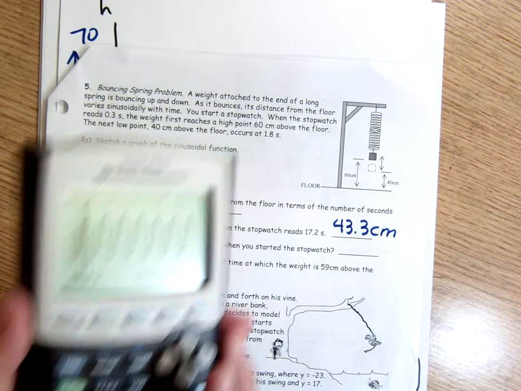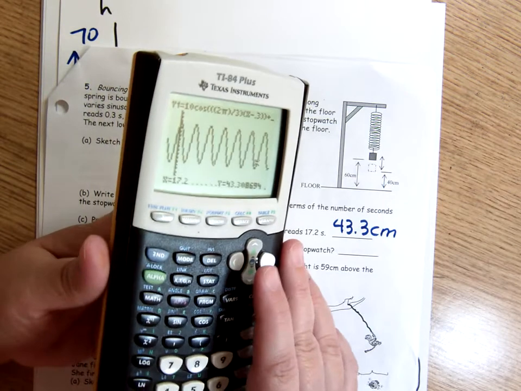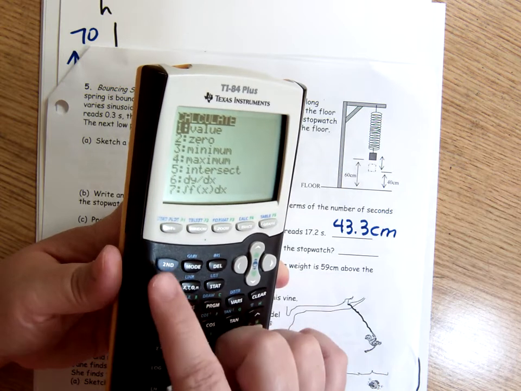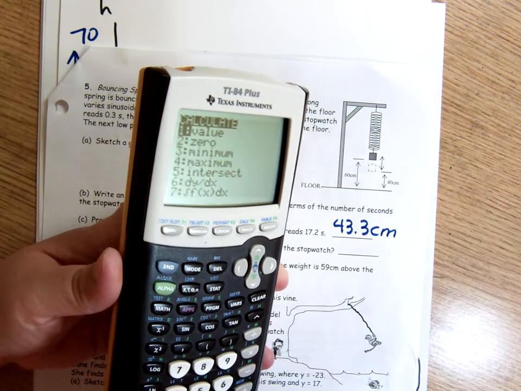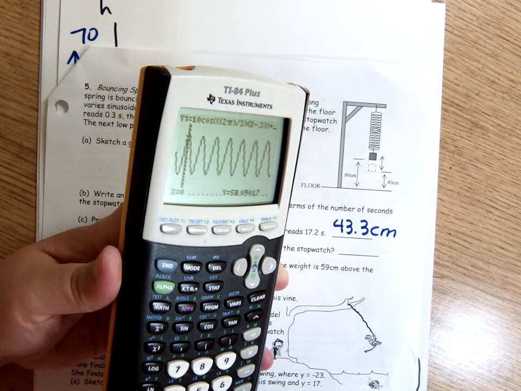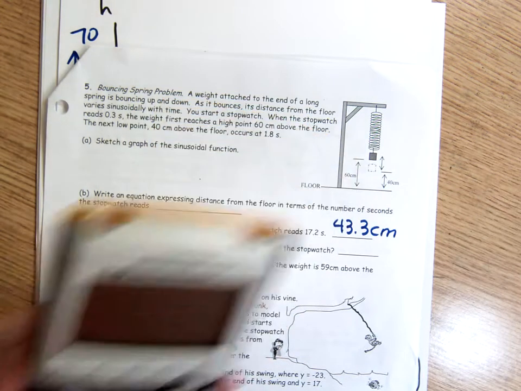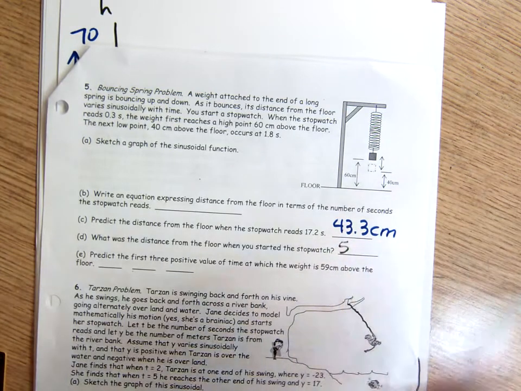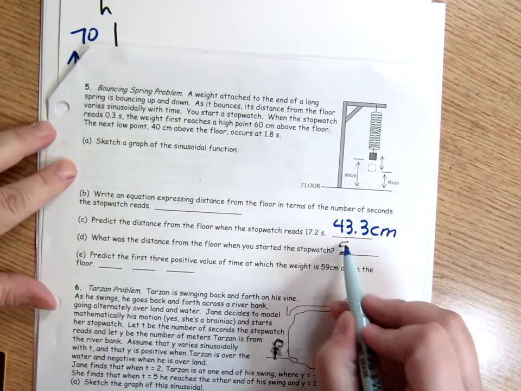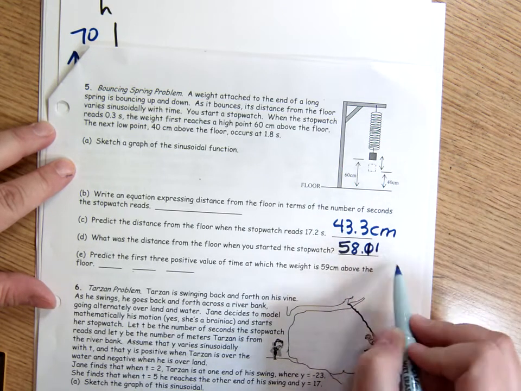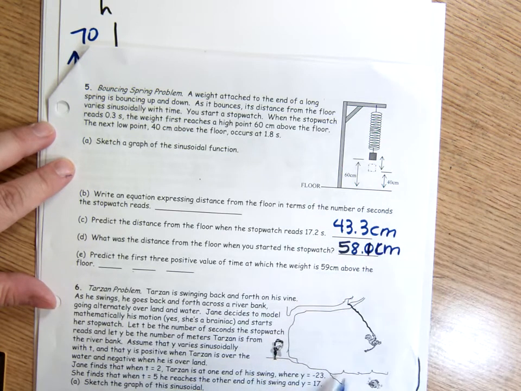What was the distance from the floor when you started the stopwatch? Well, when we started the stopwatch, that means t was 0, which is x. So again, I went second, trace, 1, and I can plug in 0 for x. And I get 58.09, or let's call it 58.1 centimeters. Oops, 0.1, sorry, centimeters, 58.1.